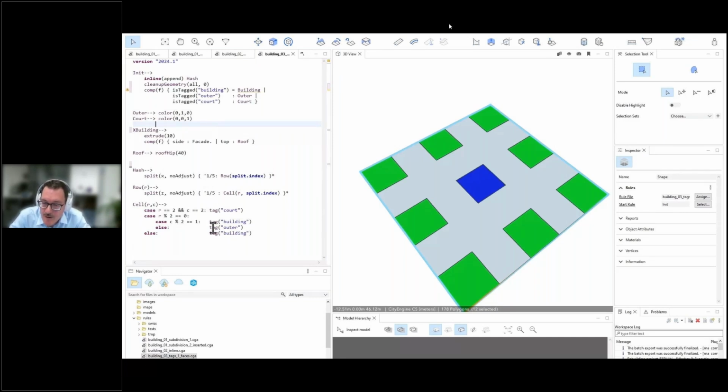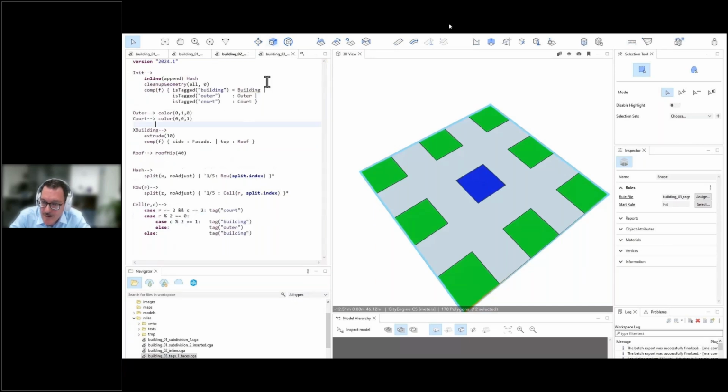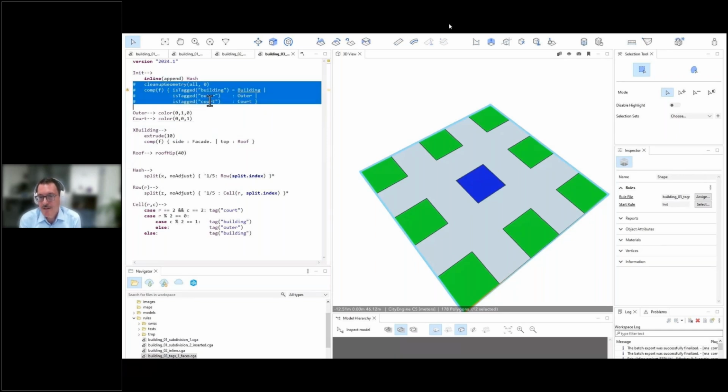So you see, instead of nilling the shapes, we tag the faces. Tags can be put on any geometrical components like faces, edges, vertices. In this case here, we put a tag on a face. We inline the whole thing.